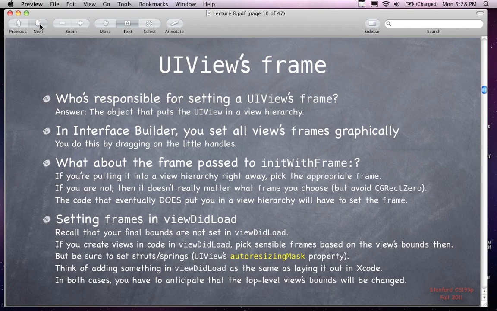So in terms of the UIView's frame, and setting that, who's responsible for setting the UIView's frame? The answer is the object that puts the UIView into the view hierarchy. I believe two weeks ago when I was covering the views, I was covering the hierarchies associated with them. If you don't remember that, go back a couple of weeks. In terms of the hierarchy, whoever loads it, essentially whoever is up as the superview of the current view, is responsible for the frame.